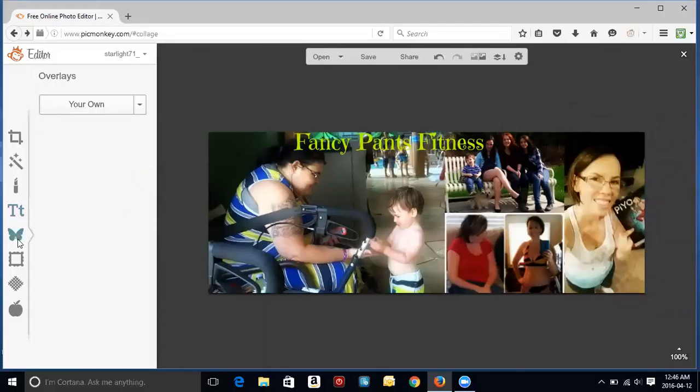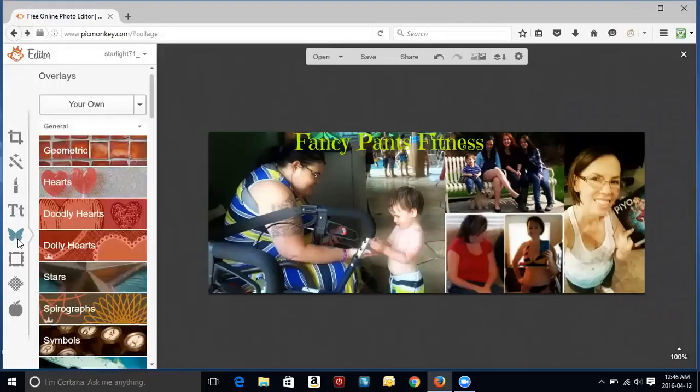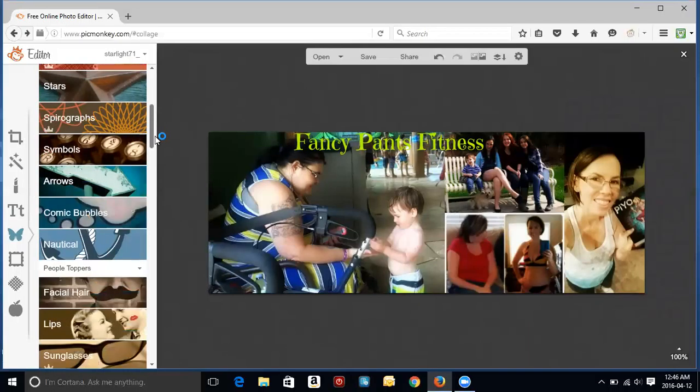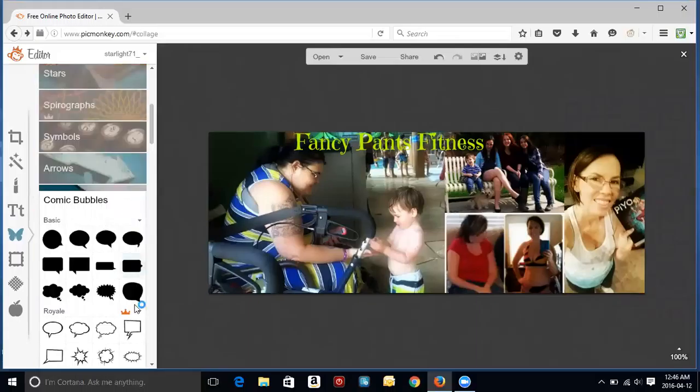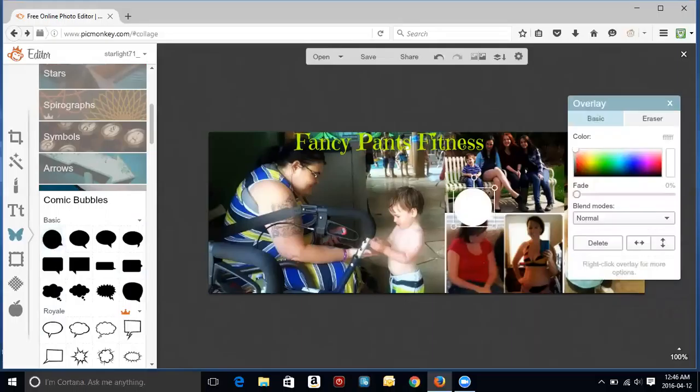Butterfly. What is the butterfly? It is when you're wanting to add stickers or doodles. You can go to your own, or there's many here. So maybe I want to add a comic bubble. And you can even change the color of that bubble. And then you could add text in there. You could go back to your text and add something in there.